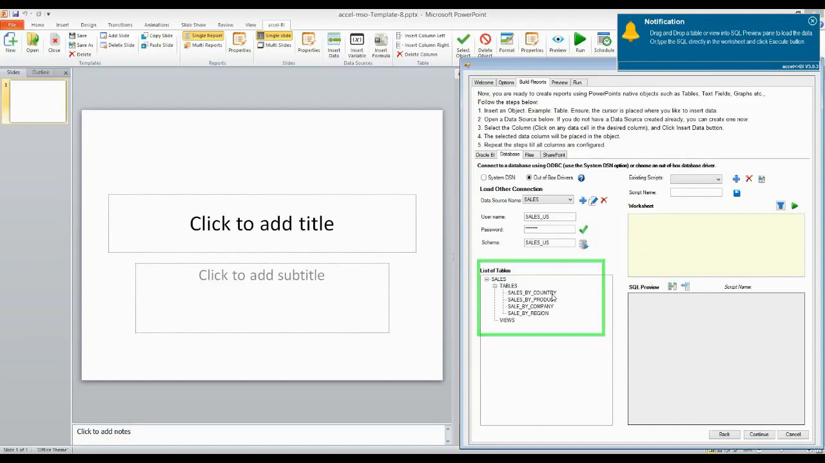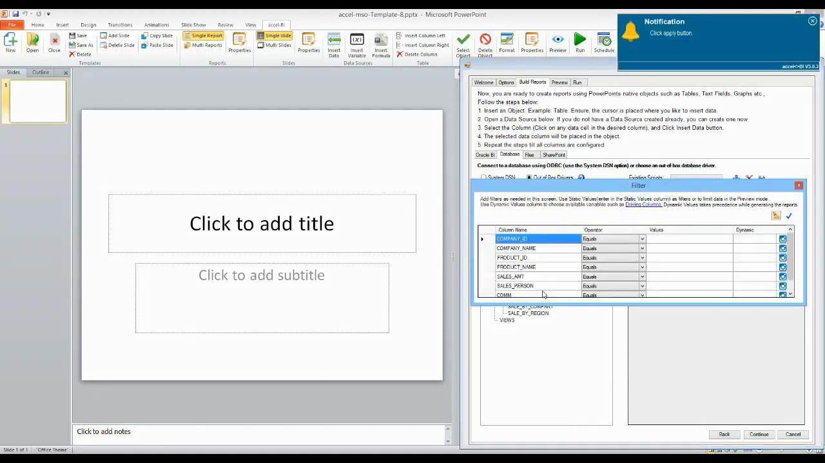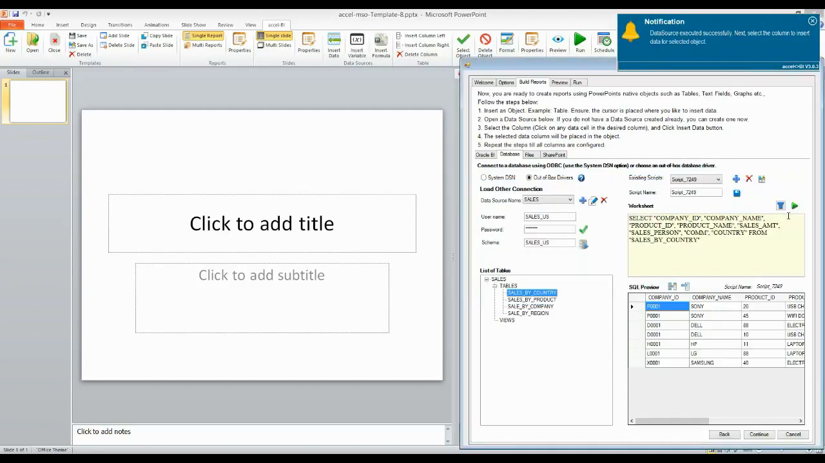Now, a list of tables is displayed from the chosen database. Choose the required table. You can choose by double-clicking or by dragging and dropping a table. This displays the filter pop-up. If you need to apply any filters, you may do so now. Once done, click on the Apply button.